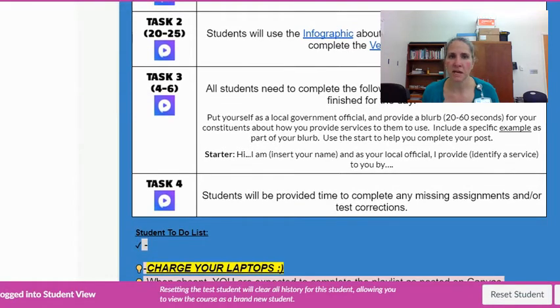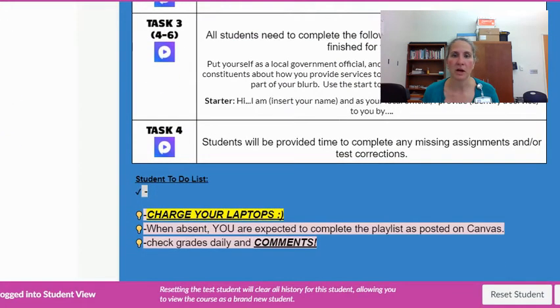Once we finish task 2, we review the information. There are days where I take notes on the boards and provide some supplemental connections, so that it's not something very abstract for students. Then we go into task 3, where on this particular day they're asked to record themselves in connection to how they would operate as a local official. Typically task 4 is where they answer a question for me, but on this particular day I've given them time to work on any missing work or turn in their test corrections from that unit.